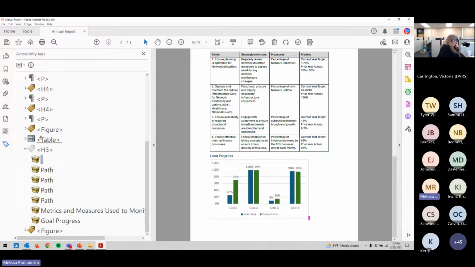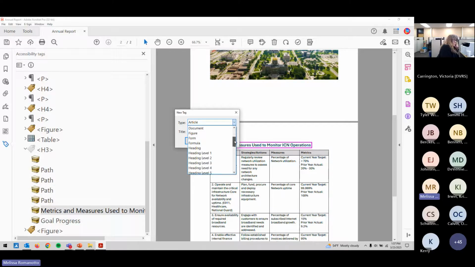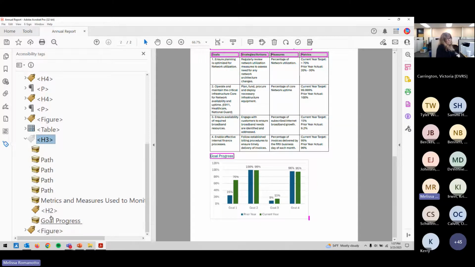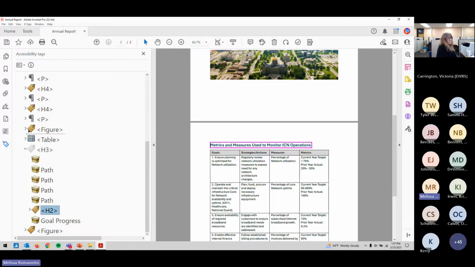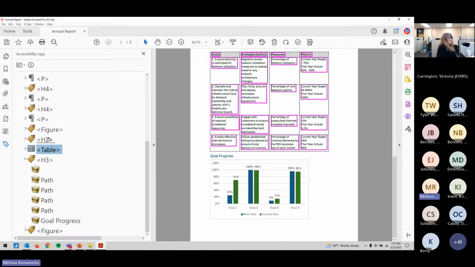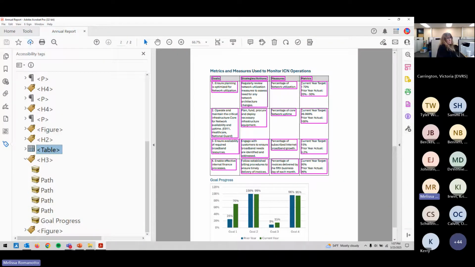So I'm going to do two things. One is I'm going to add a new tag to put my newly tagged text into. So I'm going to right click, choose new tag. I said before that that should be a heading 2. So I'm going to drop it down. I can choose heading level 2. I'm going to say OK. And I now have this new heading container. I'm going to drag my metrics text into it, so it's fully contained inside of it. And then I'm just going to move that heading to the right place, which is right before the table. So now I've got my figure, my heading 2, and then I've got the table.